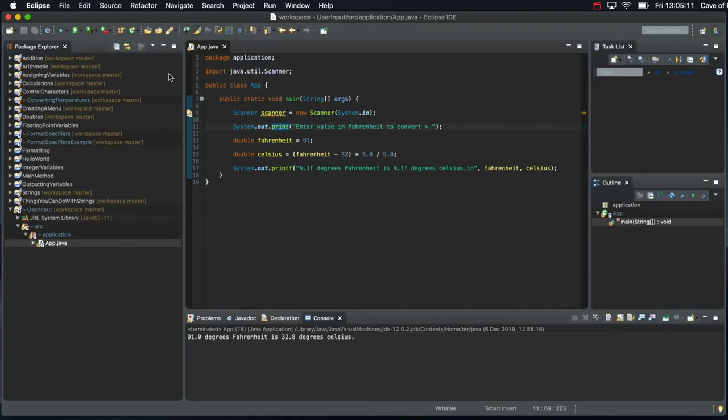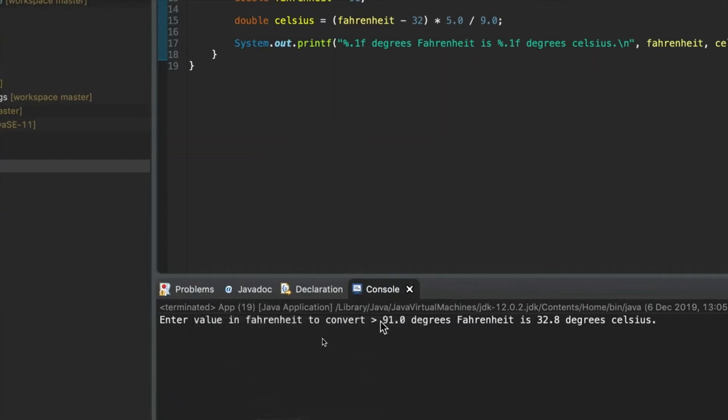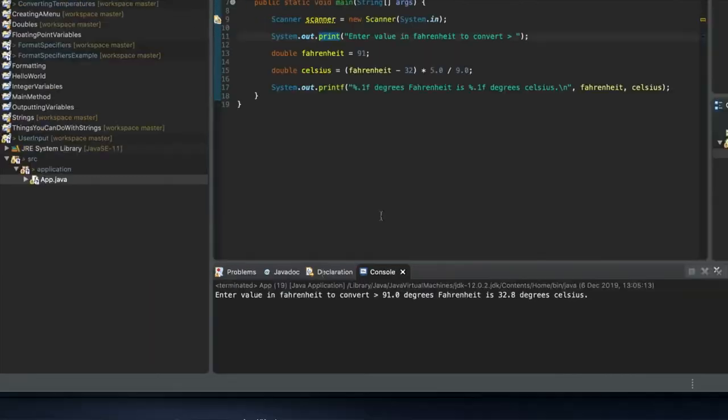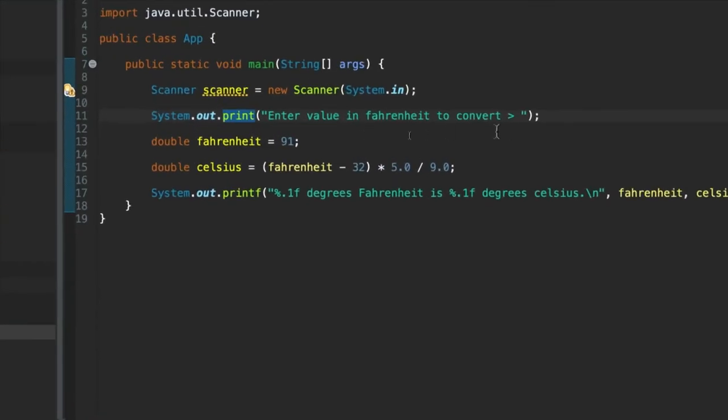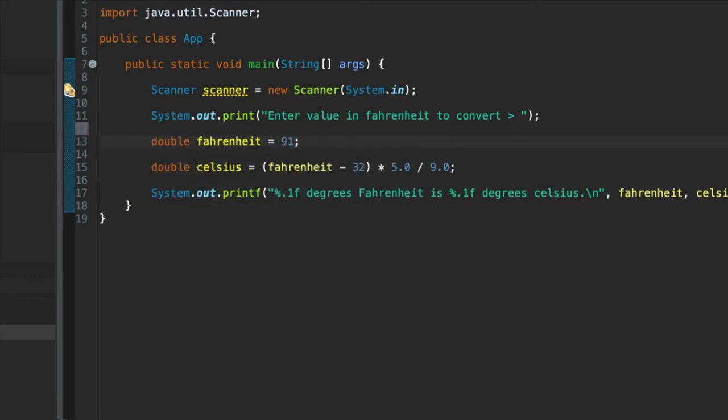So if I run this now, it simply outputs some text. And in fact, the result is on the same line, so it even looks a bit ugly. But immediately after the System.out.print, I'm going to change this double fahrenheit. So I'll move it up slightly.